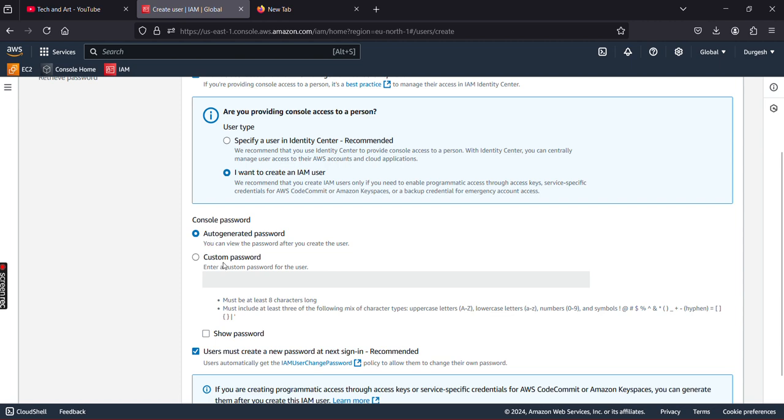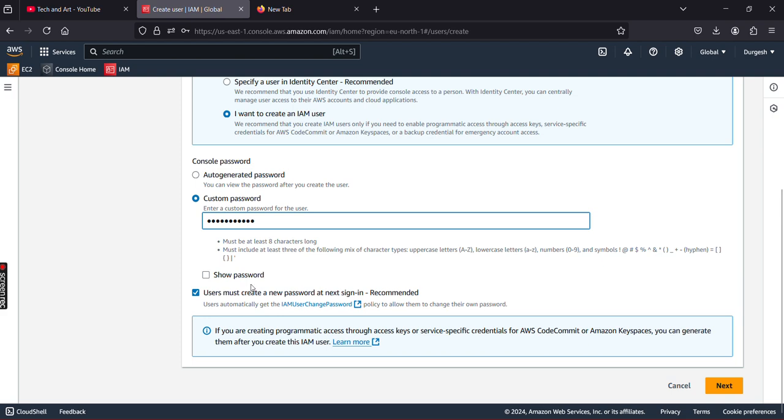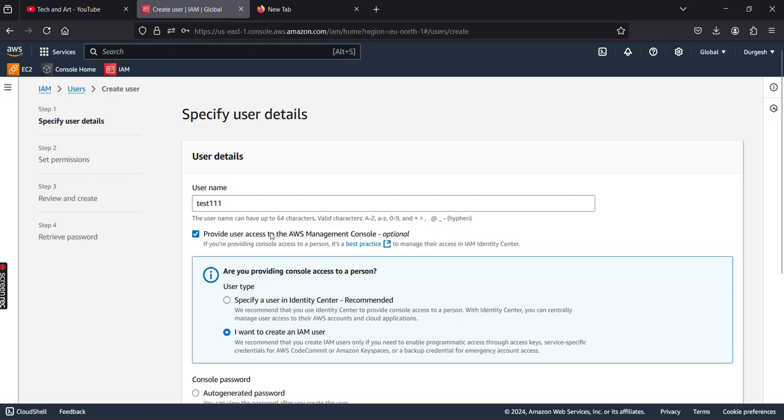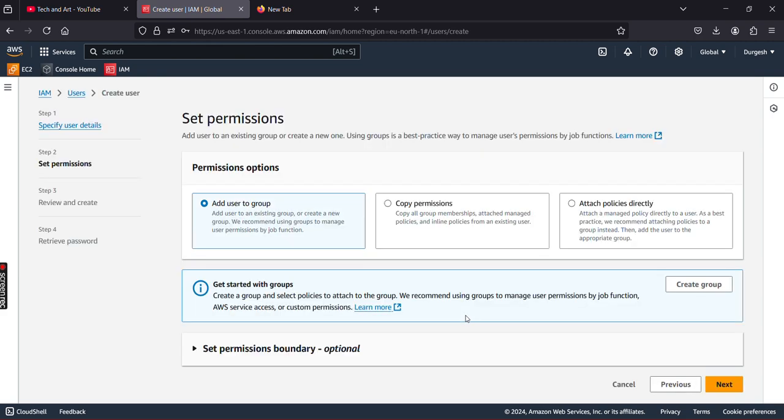Here you have two options: autogenerated password or custom password. Always go for custom. So I'm giving the password for them, and you can check this box. Whenever this particular user test111 logs in, they will get a new screen to change the password. Okay, you can check this and click create.